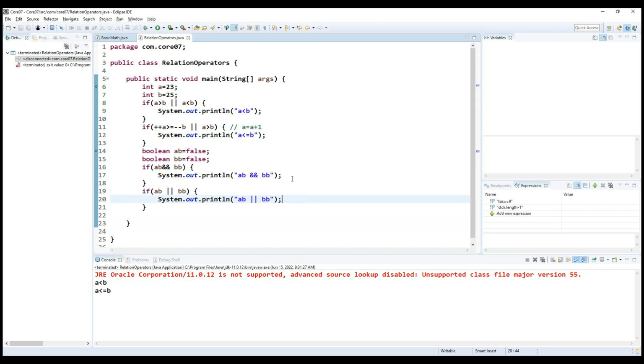Getting the point? So this is very important. We need to understand it here. Any questions?